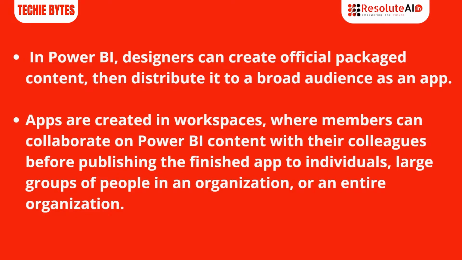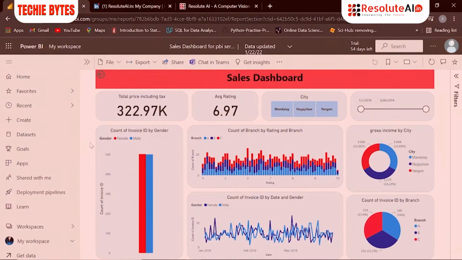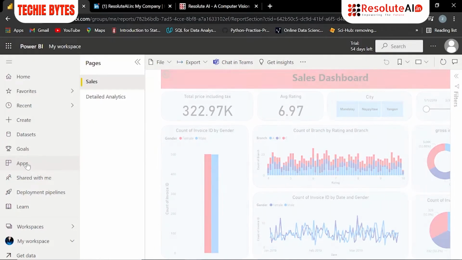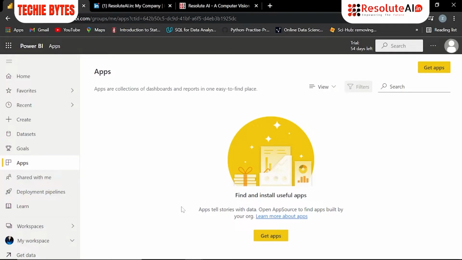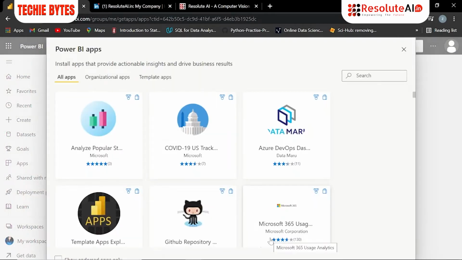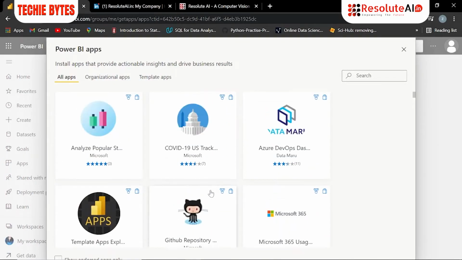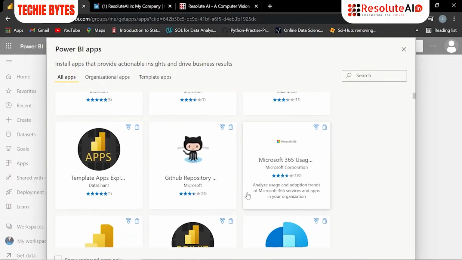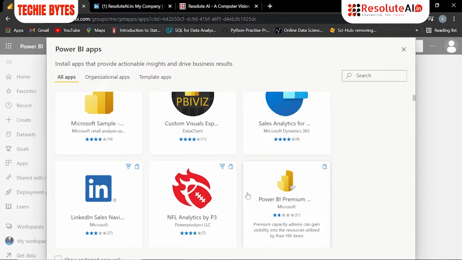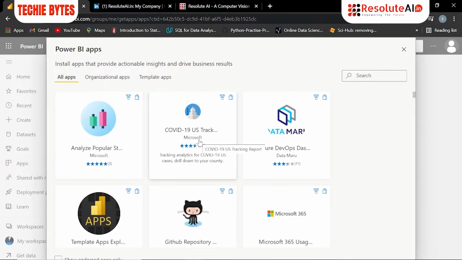So, first of all, to create an app, you need a Power BI Pro or Premium per user license. We are in the Power BI service, logged in. So, to create an app, go to the apps. You can see now there are many apps and templates available. We can choose any of them as per our requirements. So, we'll select the COVID one.